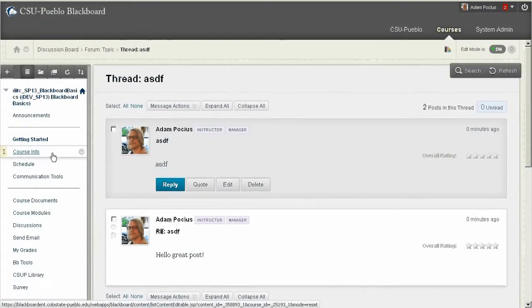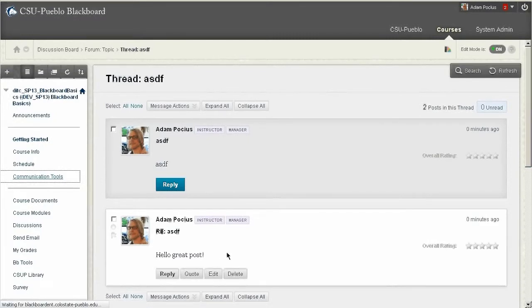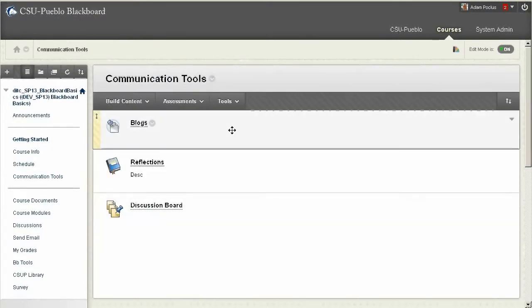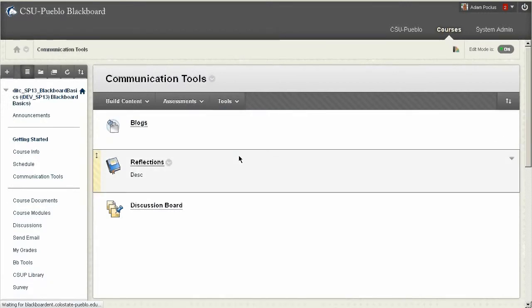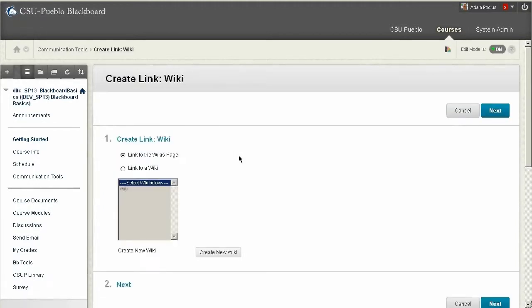Now the final area that I do want to talk about within the communication tools is wikis. And I know I'm getting a little long-winded here, but I want to wrap this up pretty quick. So what wikis are, an ability to create an area that everyone can go and access and start manipulating the information in that area.